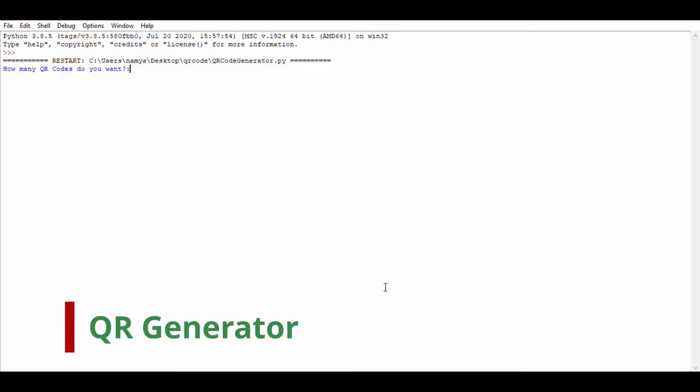This is the running of our QR code generator. The first question it asks is how many QR codes do you want? As per the company's requirement, we could give any number. Here, in this case, we'll give 5.